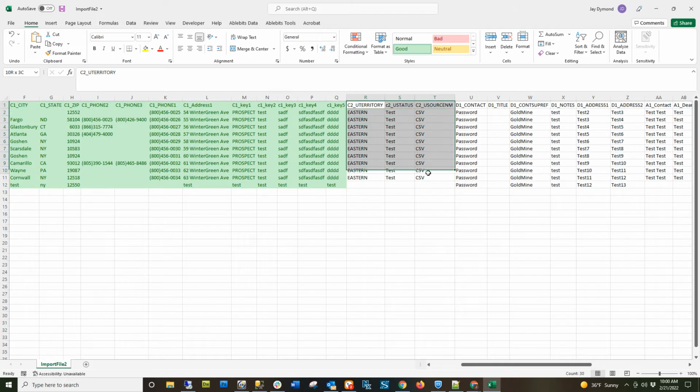I have some custom fields. I can have any number of custom fields. Here I've only got 3. I want these to go to the custom fields U territory, U status, and U source NM with those respective values. I now have a detail.